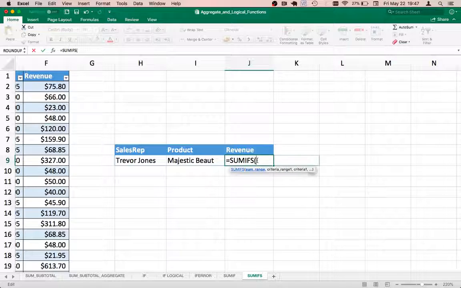So let's see how the parameters are. The first parameter is the sum range. It is slightly different from how we approach the SUMIF function. The parameters are slightly different in their order. So the first parameter here is the sum range. That is, what is it that we want to add up? We want to add up the revenue column.